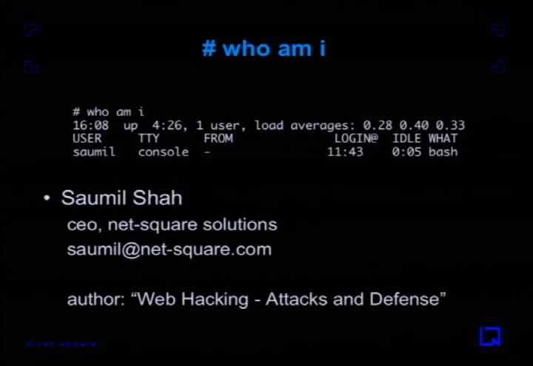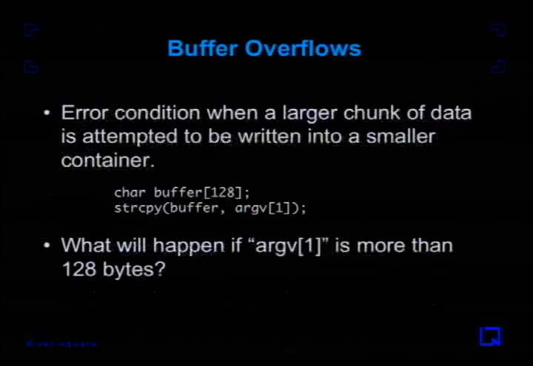Quick overview about buffer overflows. A buffer overflow is the situation when you're trying to stuff a large chunk of data into a container that doesn't have enough space. It's like trying to pour water in a cup and it spills all over. It spills over the memory, screws up everything, and somehow you get a shell. So that's a typical situation. We've all done that.